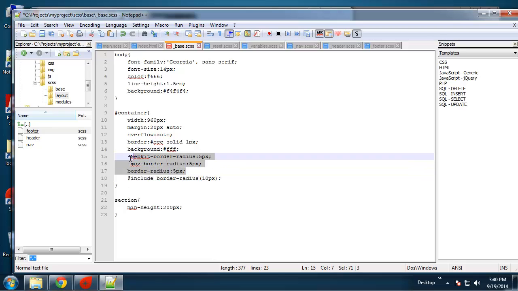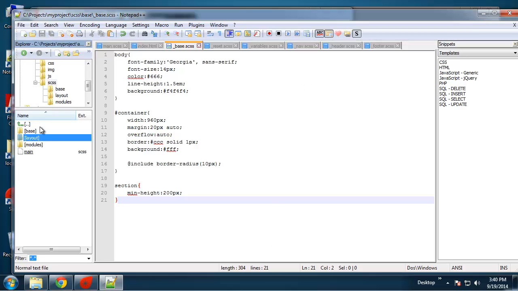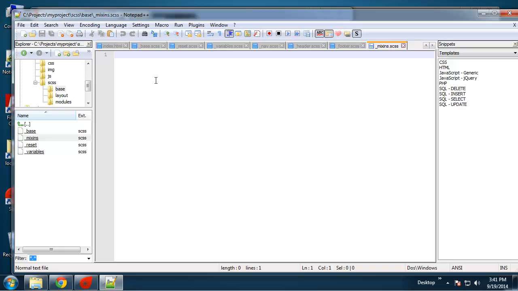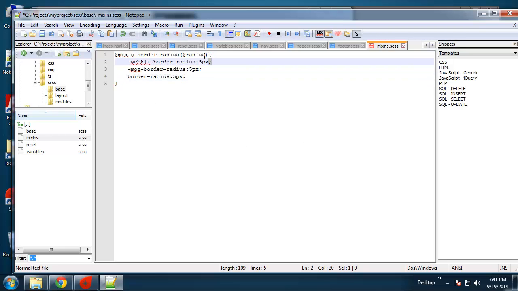Okay, so now what I'm going to do is grab these 3 lines, cut them out, and go into my mixins, which is in the base. And I can just say mixin border radius and plug in radius, and then change all this to radius. Alright, so that's a lot cleaner.